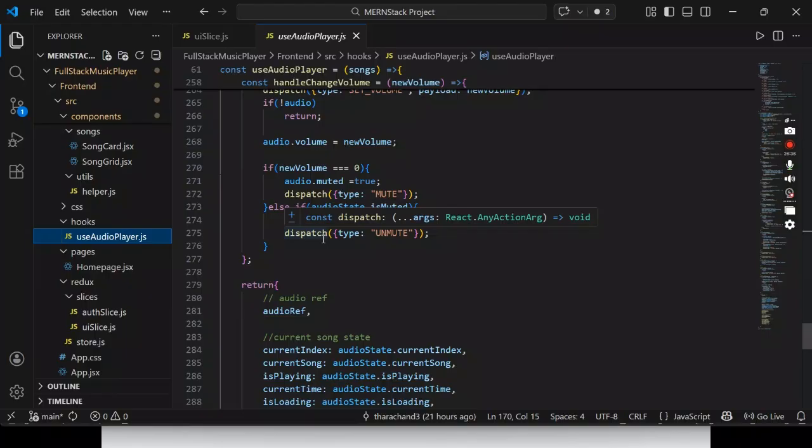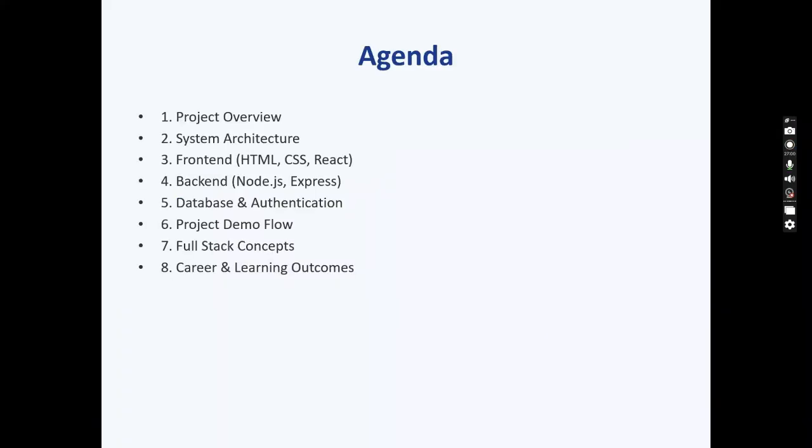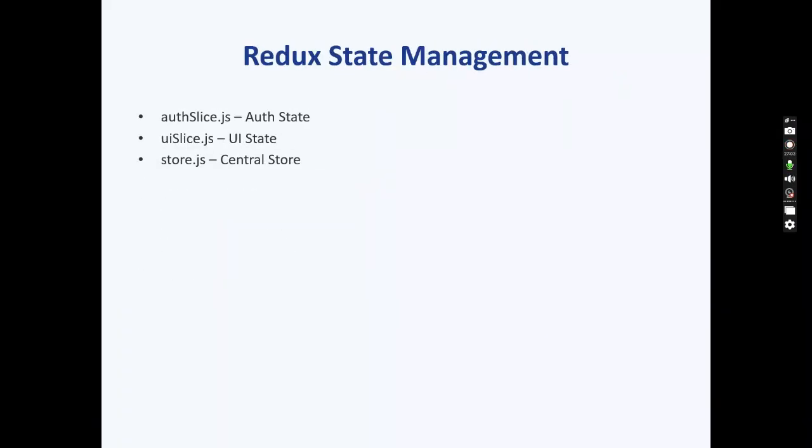What hooks do is store the state and run side effects. They share the logic between components. Why we use hooks is to reuse logic without copying code and keep components clean. It separates logic from the UI. For example, useAudioPlayer handles audio play, pause, progress buttons. The player component calls the hook, and the audio logic stays in one place.